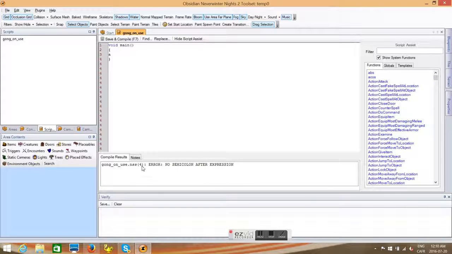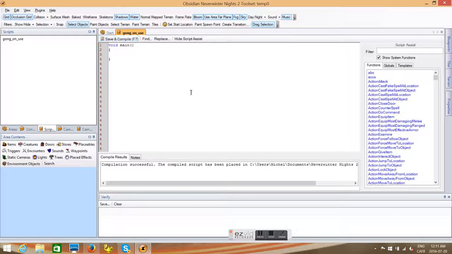But now it does nothing. I don't want it to do nothing. I want to see if it works. So here on the right, you have all your functions, all the system functions. There's a lot of them, and these are all the functions you can call to do stuff.